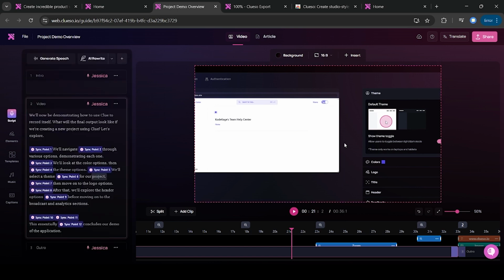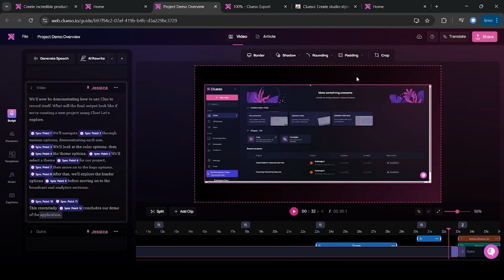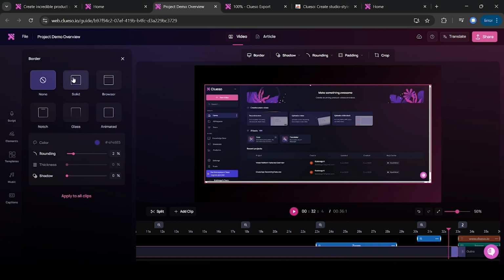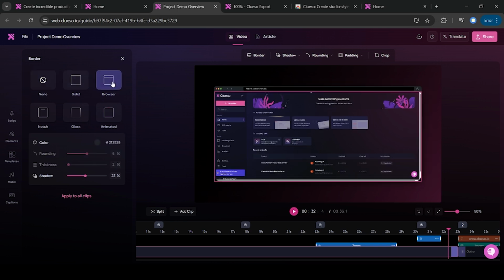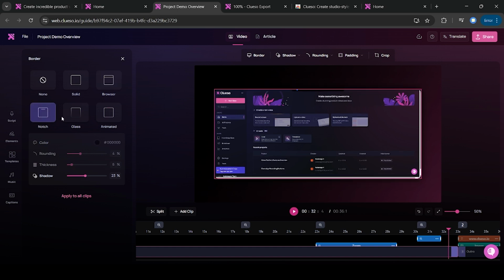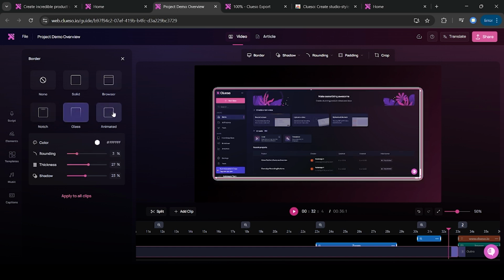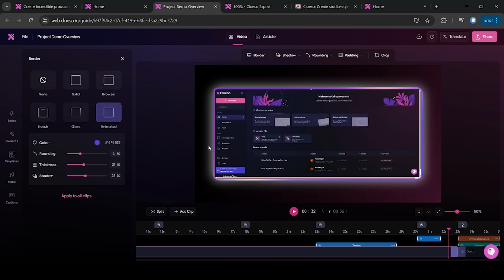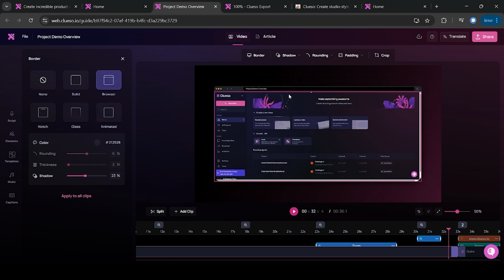Let me click on this option. Okay, and when I click on our recording, there are several options here. So first of all, there is a border thing, so I can select a highlight from a border, I can select the browser one, I can select a notch one, and I can select a glass one, and I can select the animated one. So my favorite is the browser one because I get a Mac type look here.